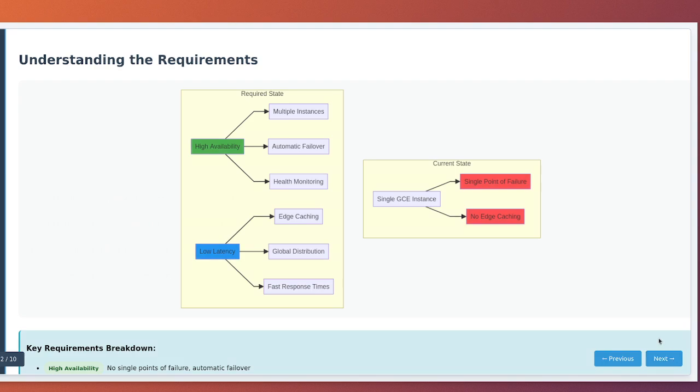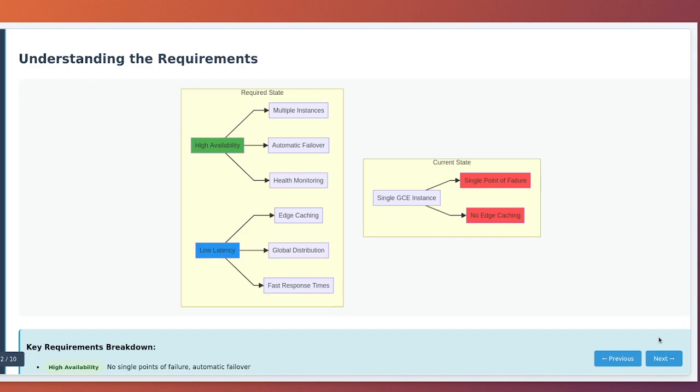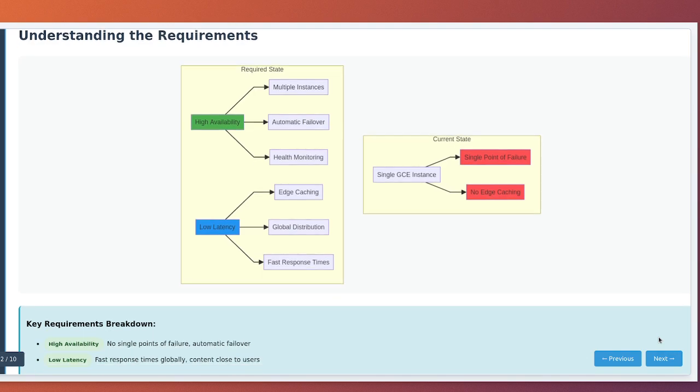Understanding the requirements. Let's break down what high availability and low latency really mean in practical terms. High availability means if one instance fails, users don't notice. We need multiple instances across zones, health checks, and automatic failover. A single GCE instance has an SLA of 99.5%, that's 3.6 hours of downtime per month.